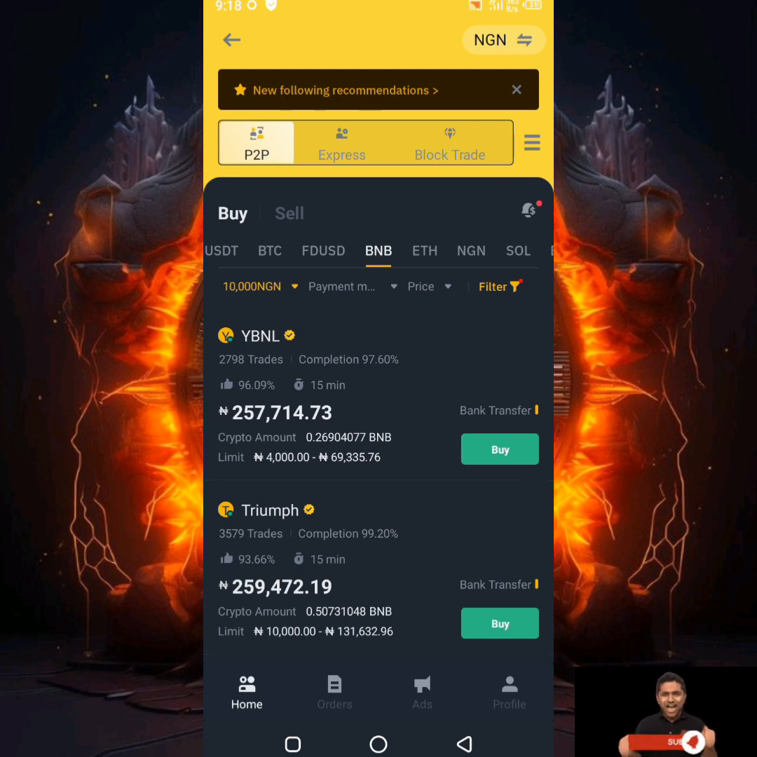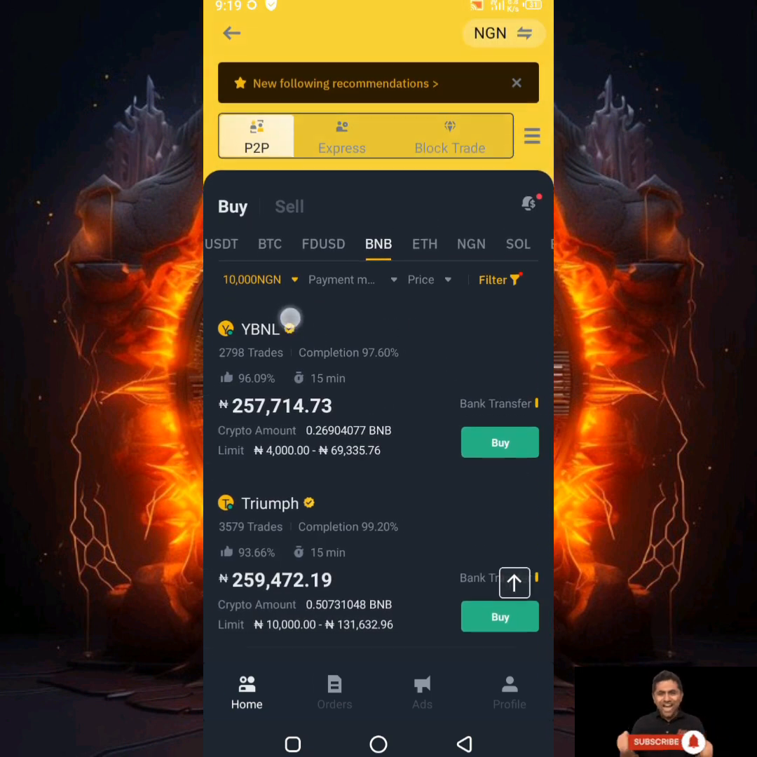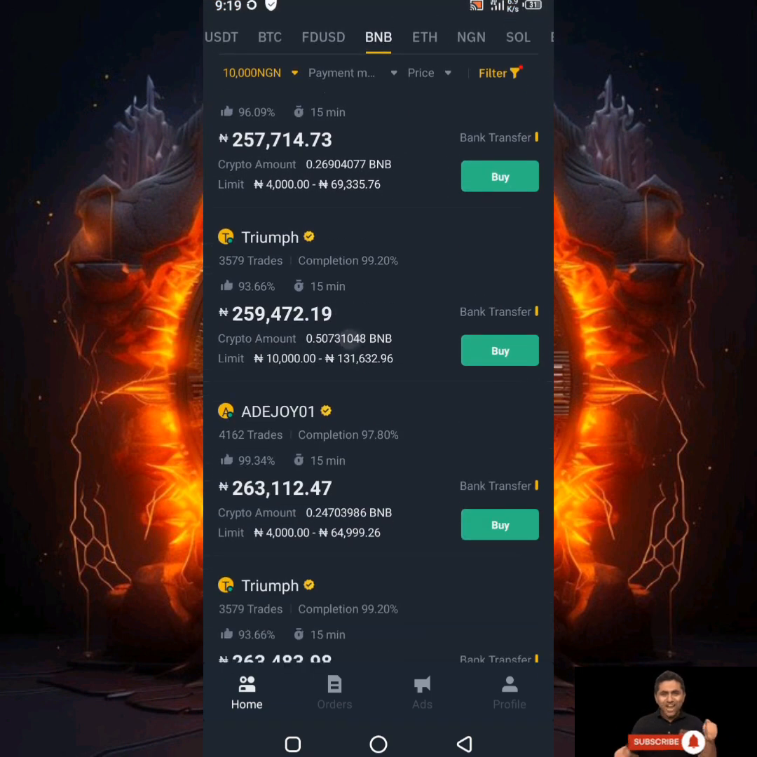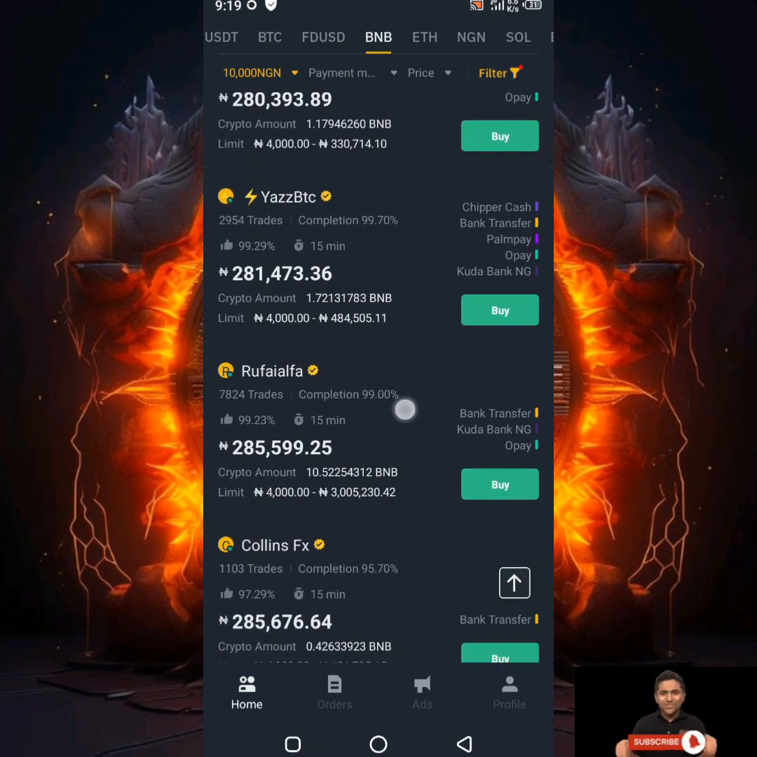If you want to buy, you can see that this ad is the lowest. You can see from 4,000 to 69,335.76. That's the ad this guy is selling. And always make sure that this person has this badge here. Always make sure that those people have a badge. I'm not advising you to buy from those that don't have a badge. So that's how you can buy this.